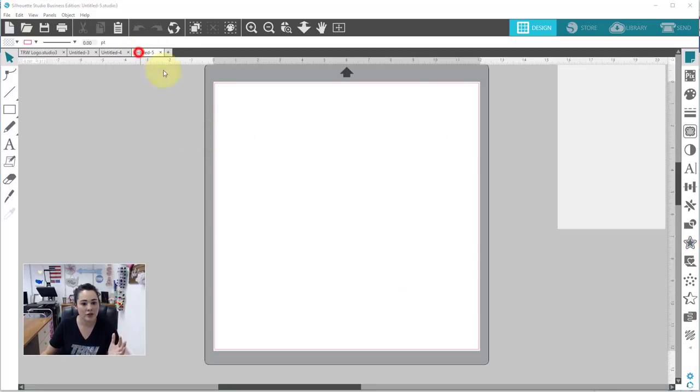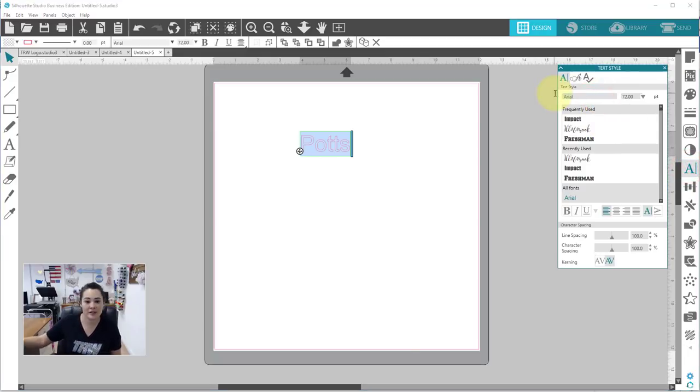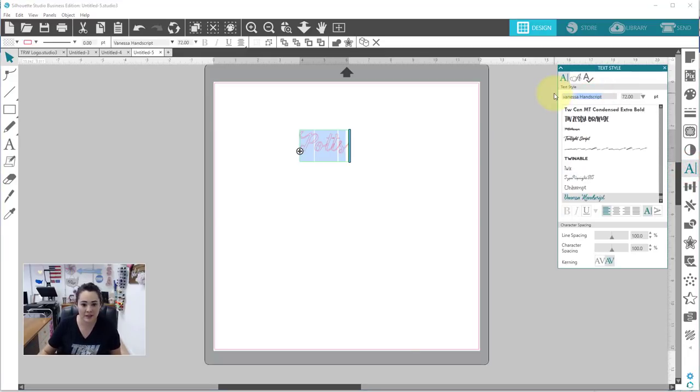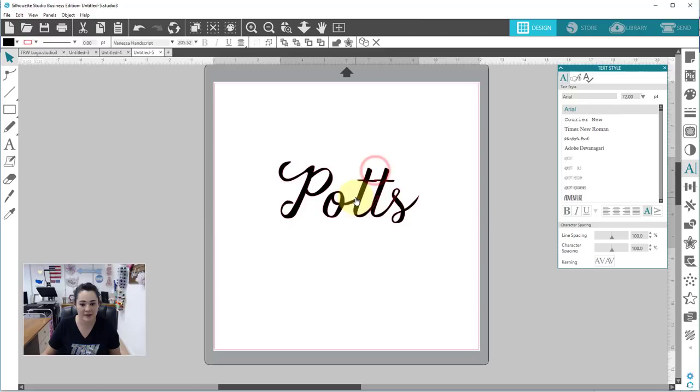Now I'm going to show you how to use that practically with that circle. So let's type out pots. I hit Control A on my keyboard to select all my text in there. The font that I used on this sign I think is called Vanessa Handscript. All right, so here's my pots design. Color that black. And so we're all set there.